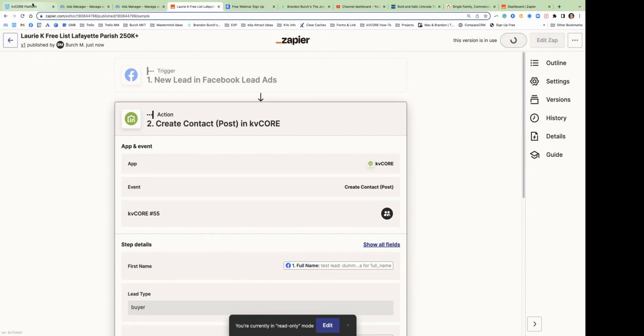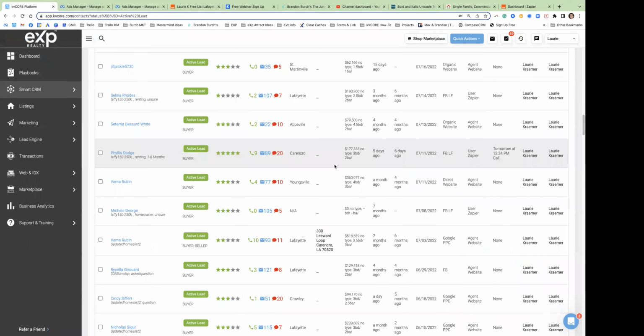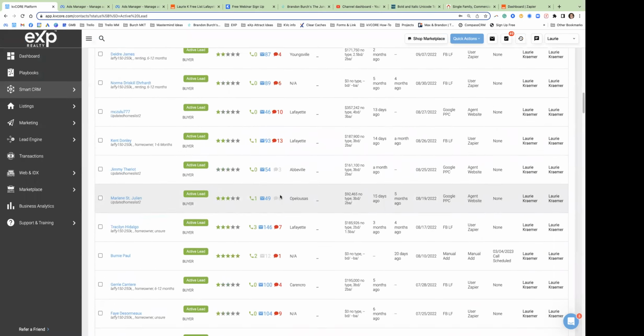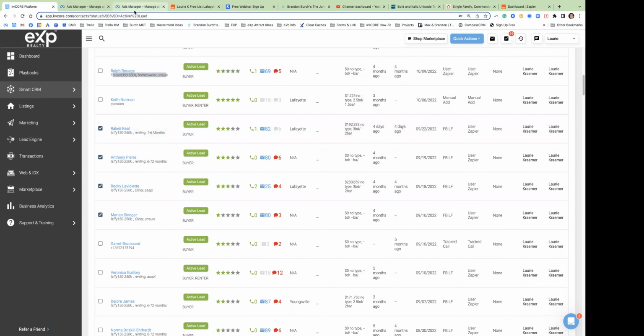Because I did this, let me show you, at least in KV Core, and you can probably do this in different CRMs. For sure, you can shoot them into your CRM, but what I like to do is have them all on a greeting campaign. These leads that you're seeing right here that I'm going to start selecting, these are the hashtags below them. Notice the ones that say renting or other, or this one up here that says homeowner unsure. Where do y'all think that's coming from?